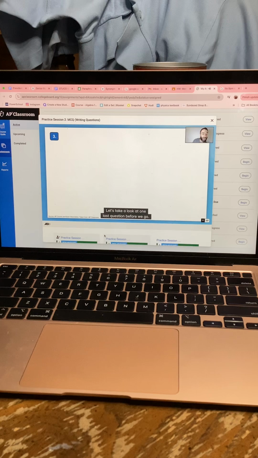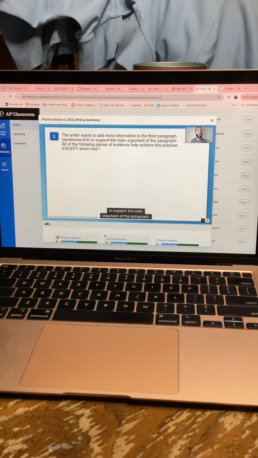Let's take a look at one last question before we go. Number 3, the writer wants to add more information to the third paragraph, sentences 6 to 9, to support the main argument of the paragraph. All of the following pieces of evidence help achieve this purpose, except which one? This is one of those tricky except questions, where if an answer does help the paragraph achieve its purpose, we actually eliminate that as an option. We are looking for the option that doesn't help the paragraph achieve its purpose. Let's see if we can find one that does that.